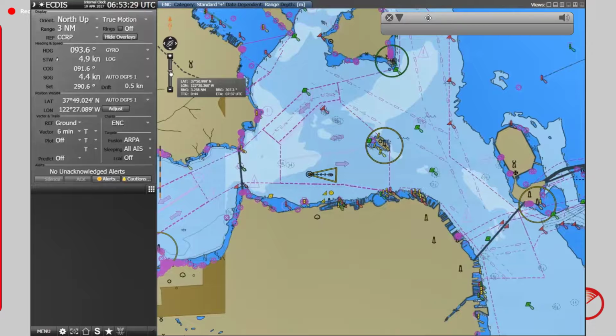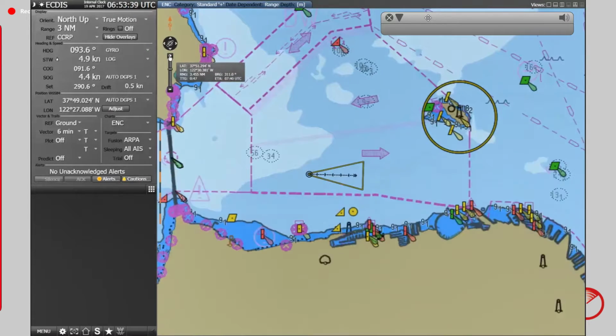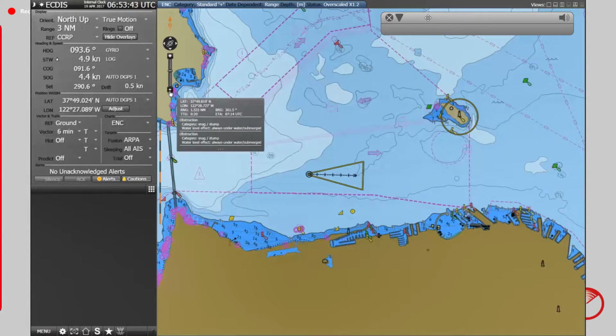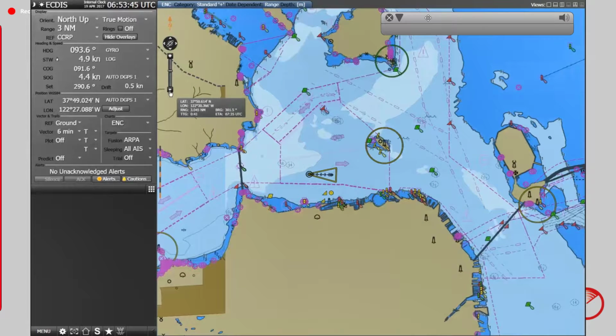The second option is to use the plus and minus buttons. To enlarge the chart scale, click on the plus button. To reduce the chart scale, click on the minus button. In addition, use the scroll wheel on the mouse to zoom in or out.